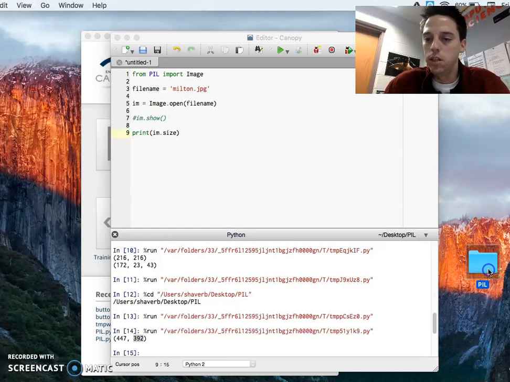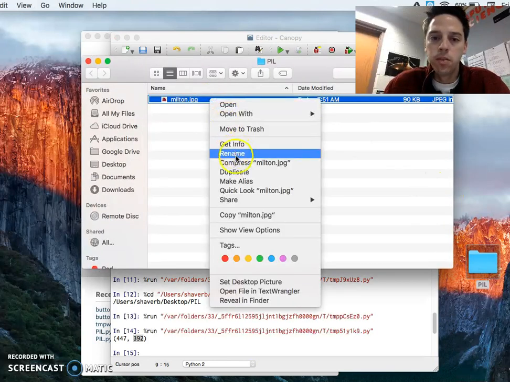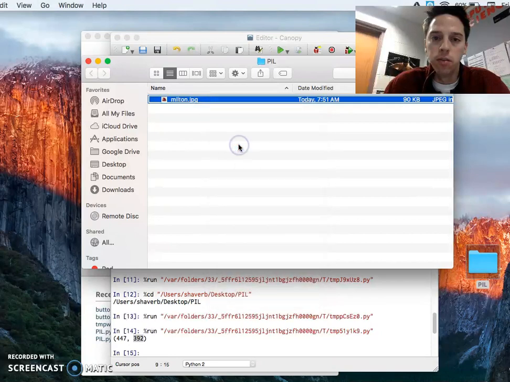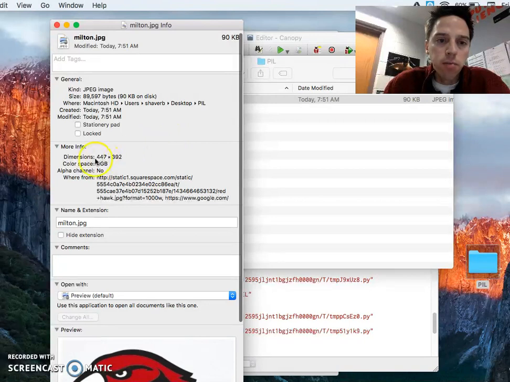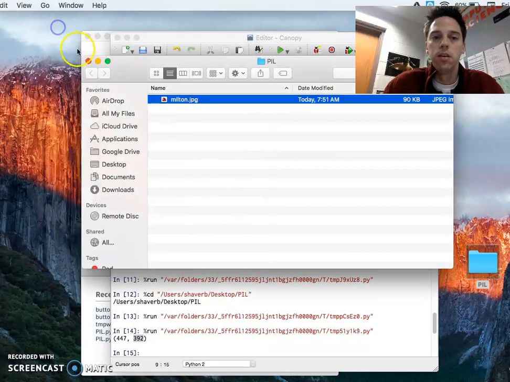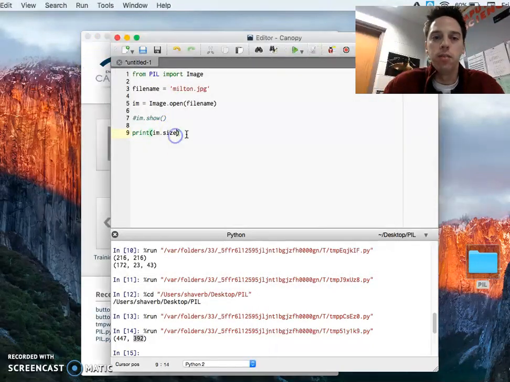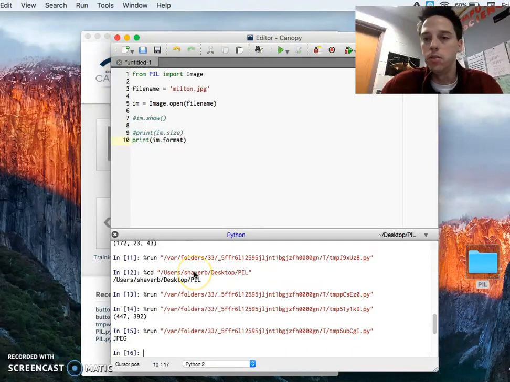And if I actually look at it here, let's see if I can go to get info. It's actually going to tell me it's 447 by 392. Okay, and it's also telling me that it's RGB, which we'll look at here in a second, and we'll have a command for that. I can also say print im.format. If I do that, it's going to tell me it's a JPEG.